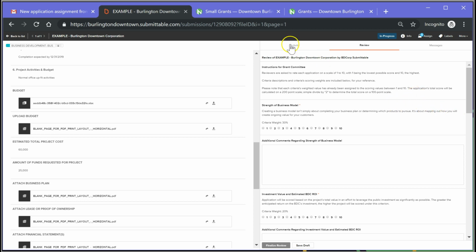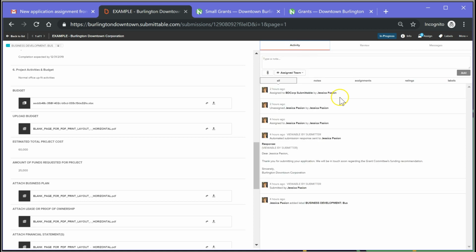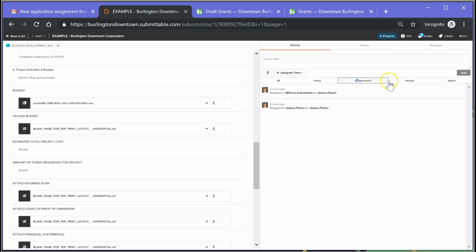At the top of the right side of the page, you'll see an activity tab, which will show you everything that has been done thus far by all members of the Burlington Downtown Submittable team. You can see here that when the applicant submitted their application, they received an email automatically sponsored by the Submittable tool that thanked them for their application and that the grant committee would be in touch as soon as possible. You can also see where this application was assigned to the BDC Submittable reviewer, and any supplemental notes or assignments or ratings that have already been given by other team members will show up here as well.